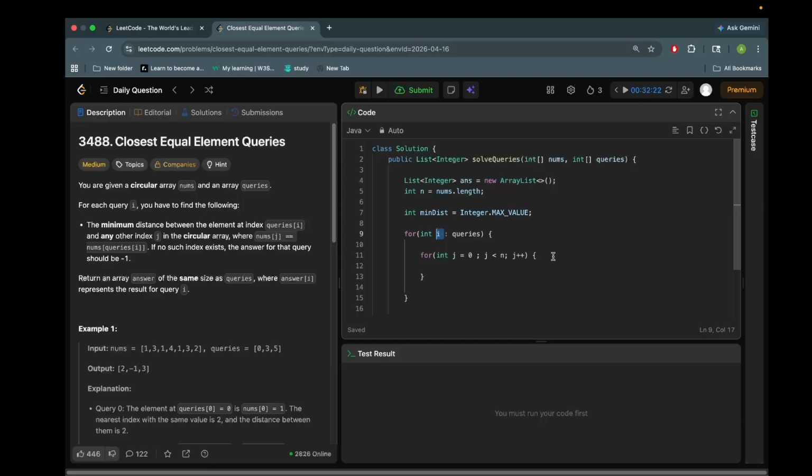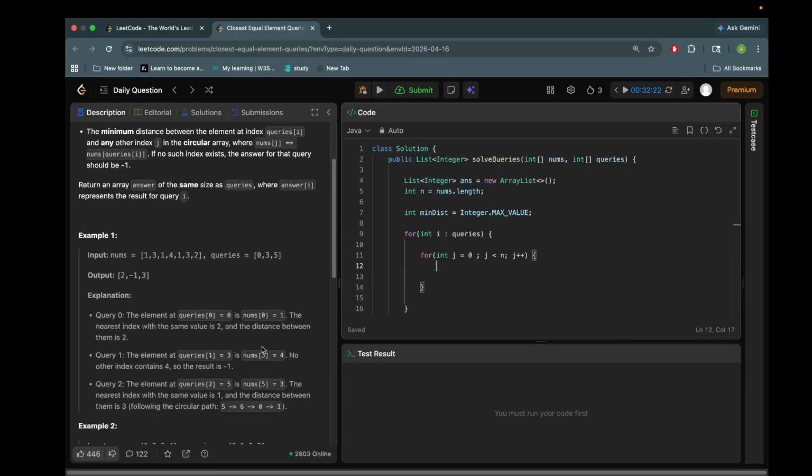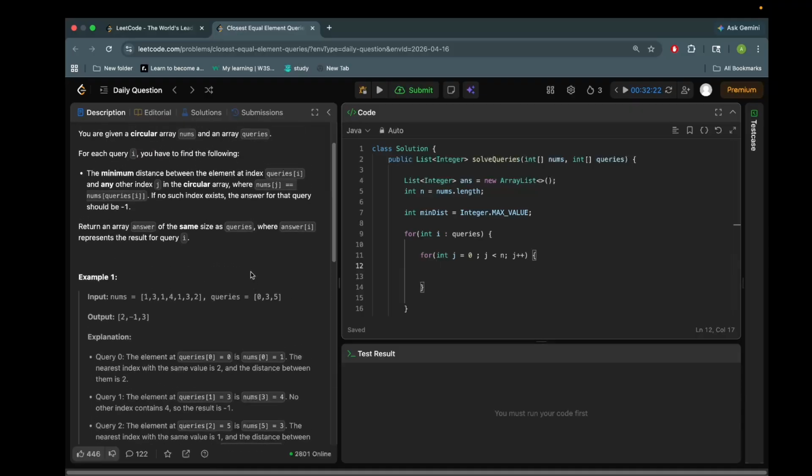I see what's happening. So what we have to check: for integer j equals 0, j must be less than n. We have to do Math.abs, right? Because we can't, else.